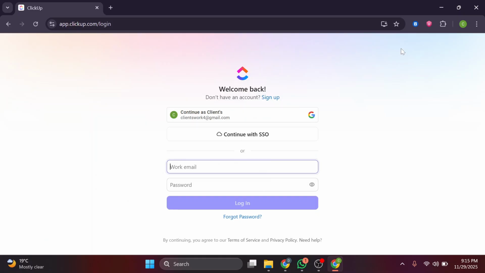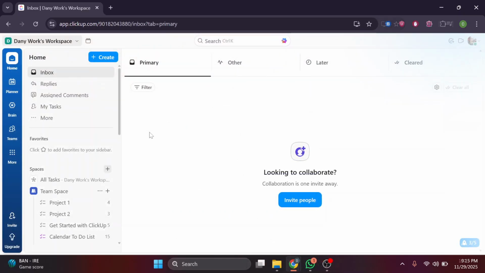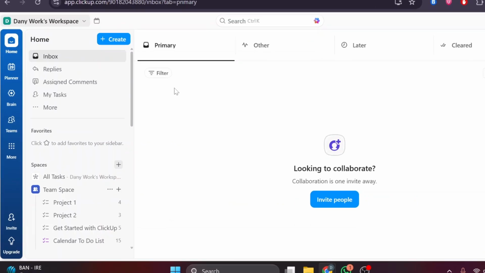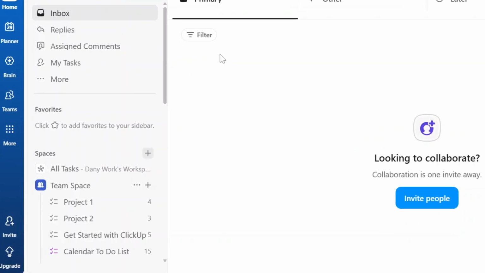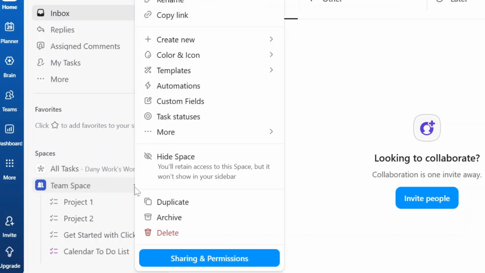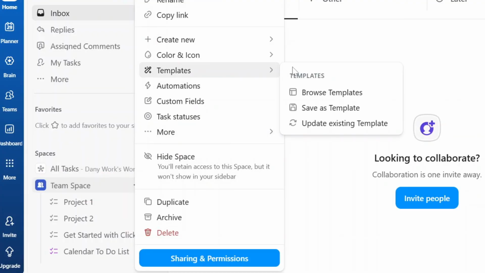First, open ClickUp and make sure you're on your home screen. This is your dashboard, where all your projects and spaces live. Take a moment to locate the specific project you want to work on. Hover over it, and you'll see a set of 3 little dots, also called the More Options menu. Click on these dots, and a drop-down will appear.